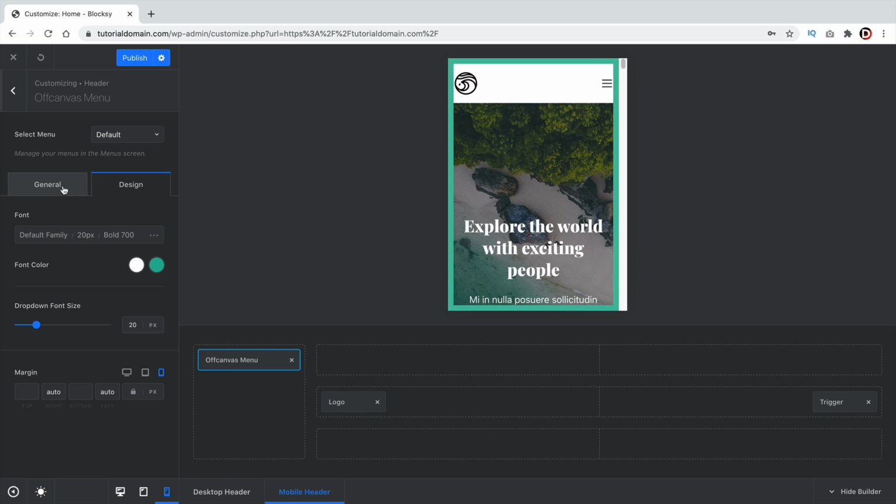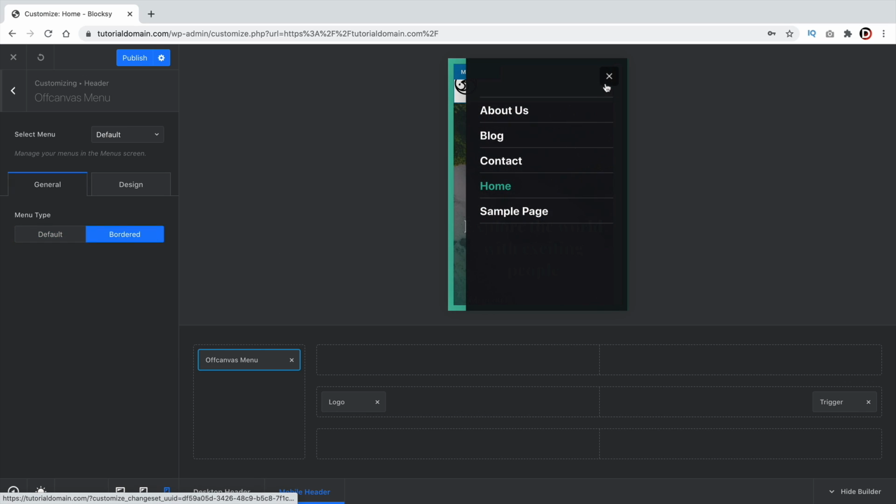And then we can also change the general tab to like bordered. So to see that, you'll click on this and now you'll see that this is bordered, or we can have it default. I do like that look a lot.